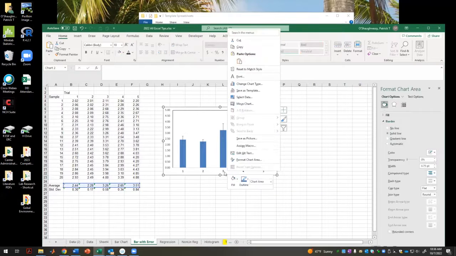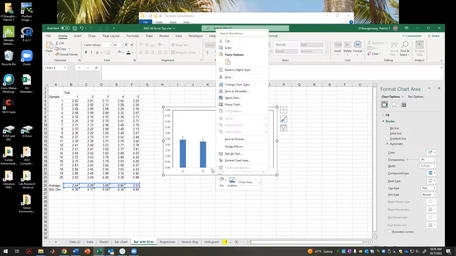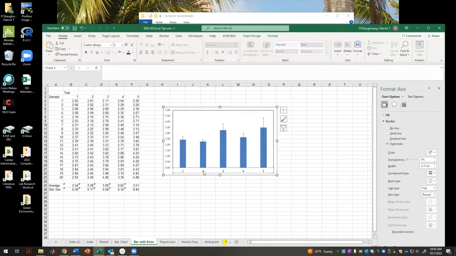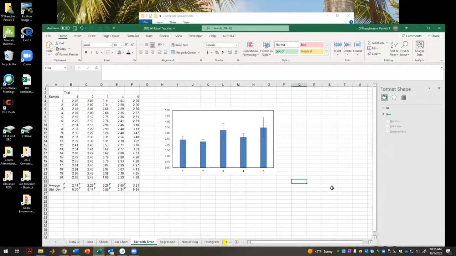I need to do the same here for the axes. Sorry, I'm trying to click on it. There we go. And this is still open. So you can see the line is a light gray. I want solid. Do the same thing for the Y, solid, et cetera, et cetera. Okay, it's starting to look better.